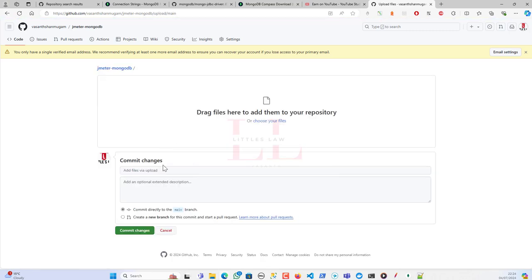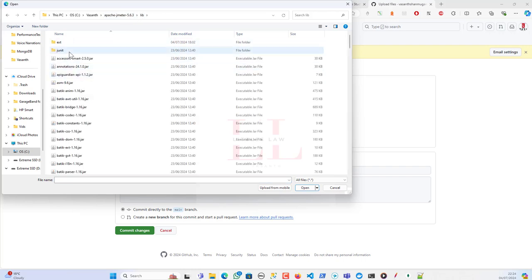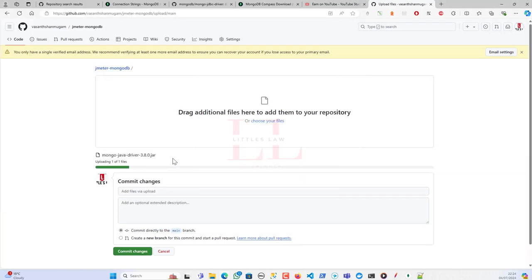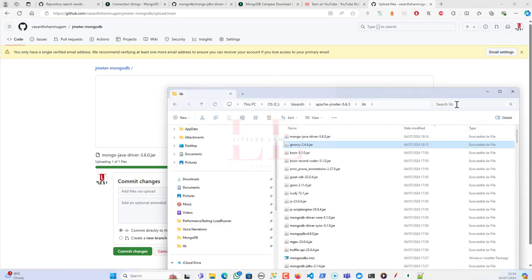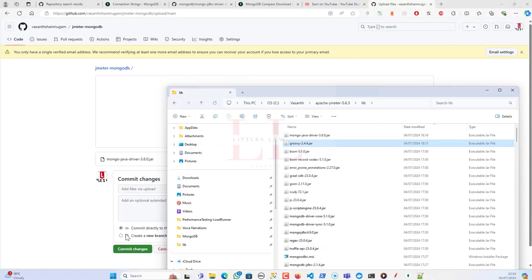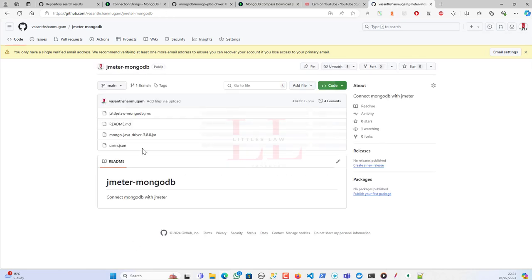Again, I'm uploading the other file, which is the jar files, right? Going inside the library folder, date modified. Yep, you got the Mongo file. I think it's quite heavy, so that's the reason it takes a lot of time. Let me just check its size. Oh no, it looks very small, but I don't know why it's taking too much time to upload. So I'm committing the Mongo DB jar file.